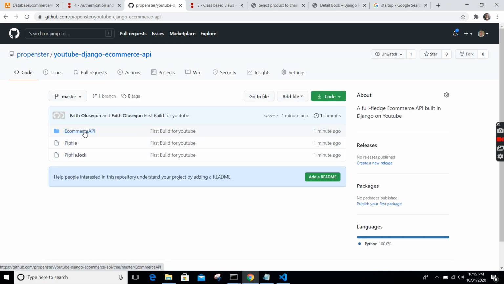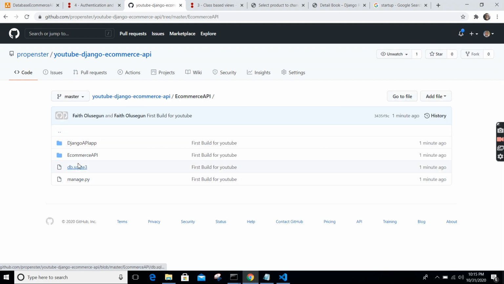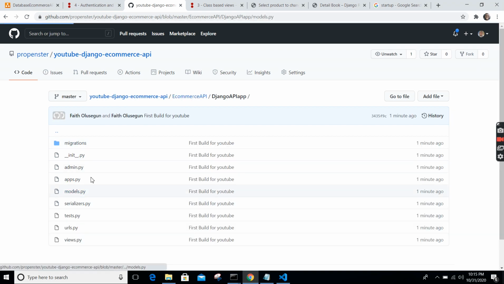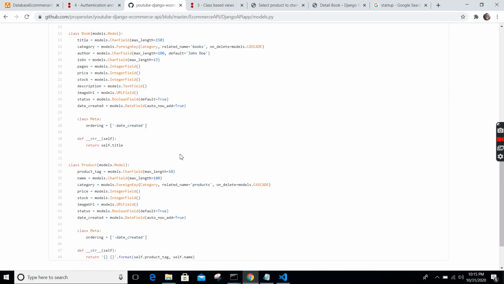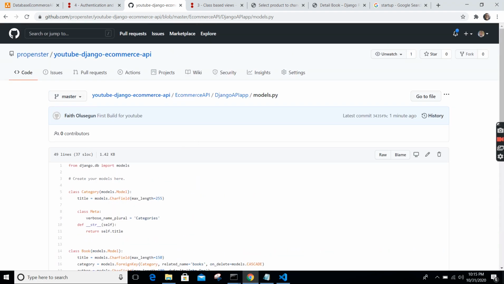Great. So now we have our e-commerce API. You can add the README. So e-commerce API is our app. These are models. Okay, so that's it for now, guys. Thank you very much for taking some time. I think I spent more than an hour now. Thank you so much.